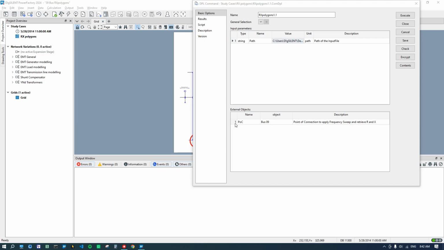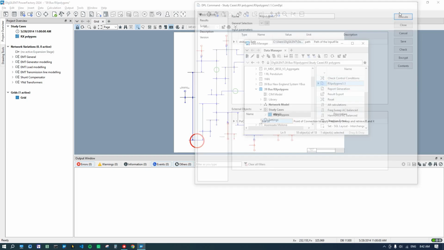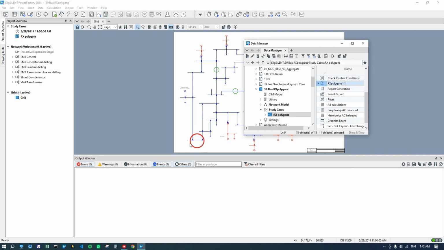In the external object, we have the point of connection. It is the bus where all the measurements are going to take place. We can see that this point of connection is marked on this diagram with a red circle.